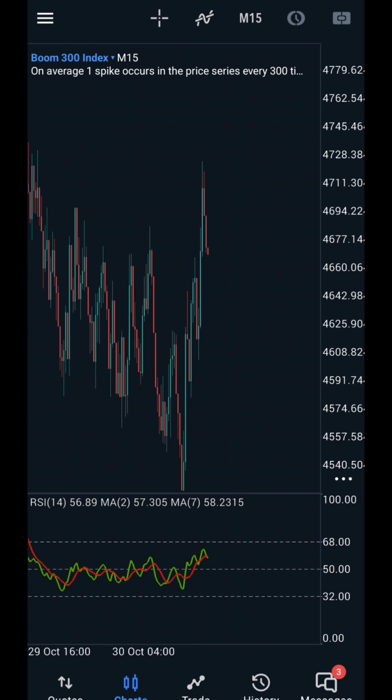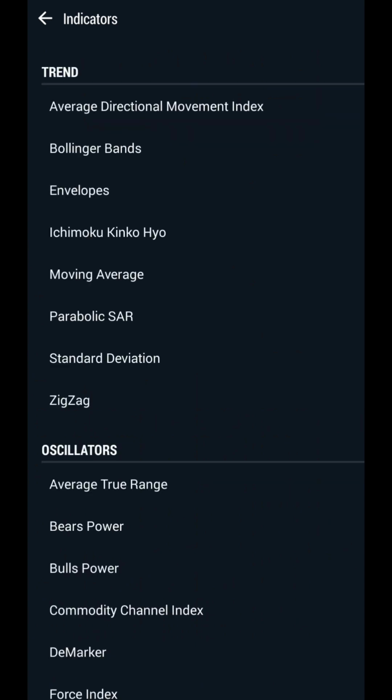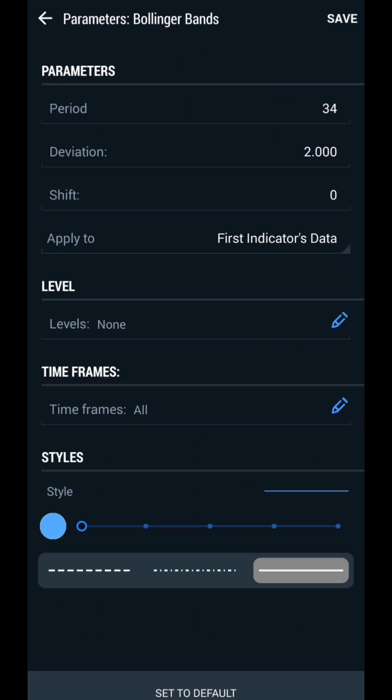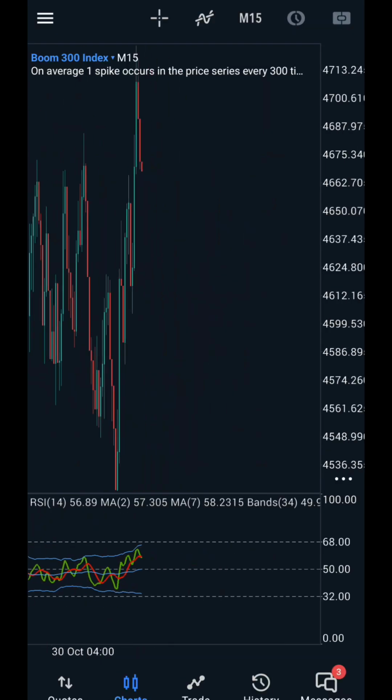We navigate back to the indicators menu. Under the indicators window we select again. Now we are adding our Bollinger Bands. Period we will set 34, deviation 2.000, shift 0, apply we set first indicators data, levels none, time frame or style we choose aqua blue or something related to blue, then style we choose 1 and we save. So this is how it is looking right now.